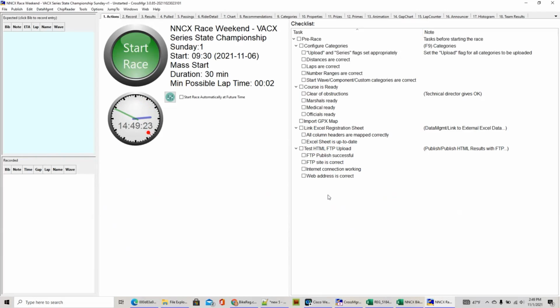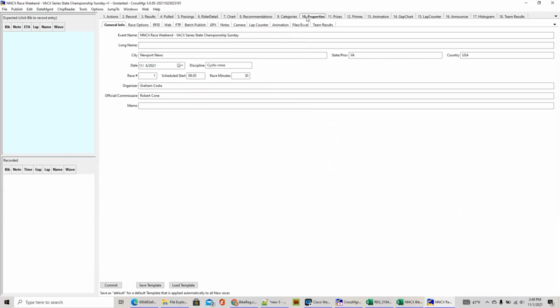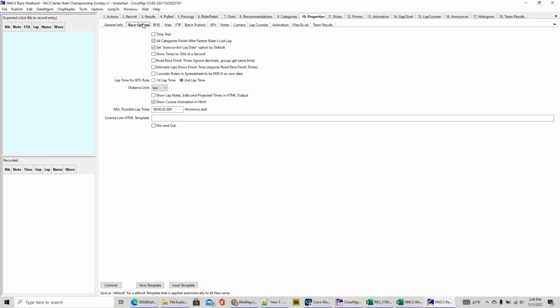Then I go up to F10, which is properties. This is the same screen that we were just looking at, and now we're going to do the different tabs. If you go into the second tab, which is race options, I always change the distance to miles. Then I check show lap notes. That's if we add a note to the rider, whether we pulled them or anything else, it will come up in the FTP later. RFID is only if we use that, and we're not using that right now.